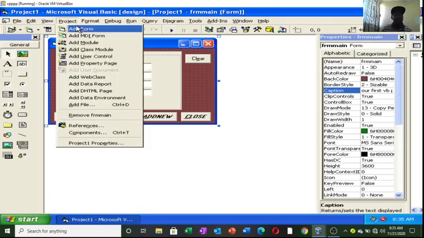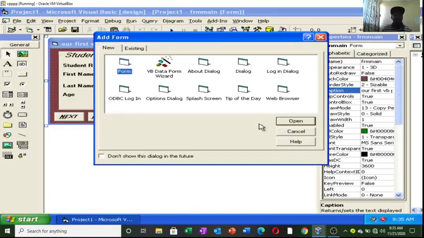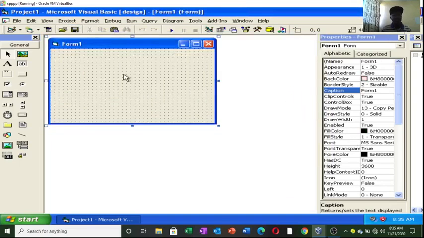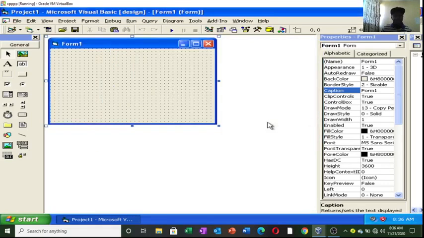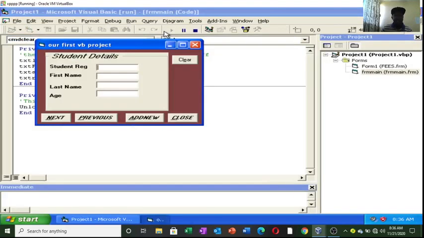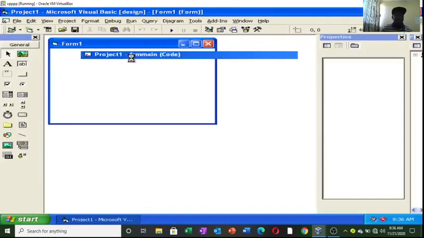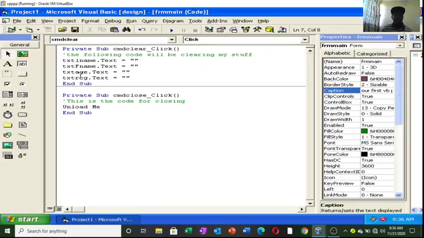Just go to project, add form, then form, you just click on OK. Therefore, this form of ours, you can just save it. Let's save it as fees. We just call it fees. Now, when we are in this form here, if I run, you see form 1 is active. Form 1 was active on the window, but when I run, it displays our previous form.